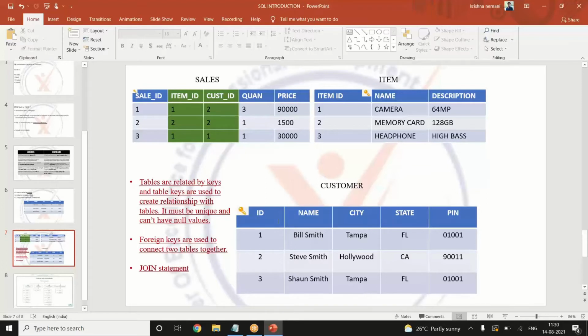And this key is given to one of those columns which doesn't have any repetitive values in it. In the name, some of the names might be repetitive, and in the city, some of the cities might be repetitive, and in the state, some of the states might be repetitive, and so does the PIN. But the ID part, where for each and every customer that enters we give a different ID, there will not be any repetition. So that is why we give only the ID the primary key.